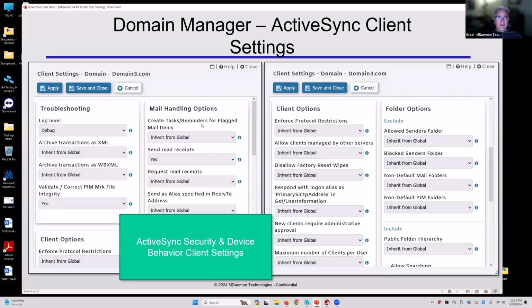Creating task reminders for flagged mail items. Notice it says inherit from global. So you've got 3 levels of settings for ActiveSync client settings. You've got the global settings under the main ActiveSync configuration menu. You've got the domain level settings that you see here under this domain, which says domain3.com. And then you can also configure a 3rd level down on a per account basis as well. So when it says inherit from global, this is where it inherits the global settings.